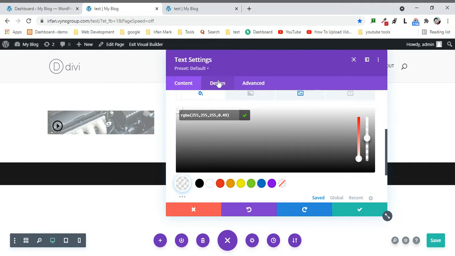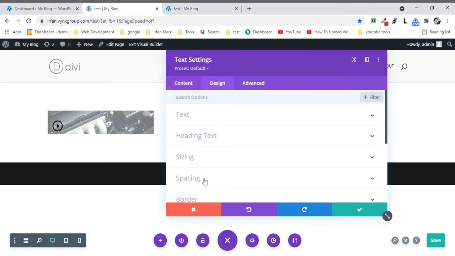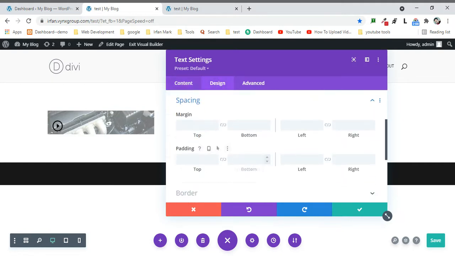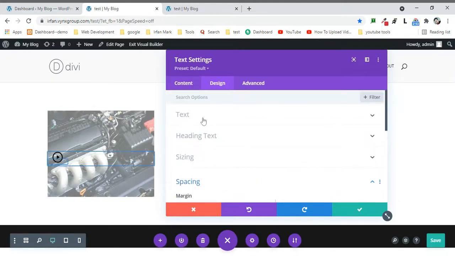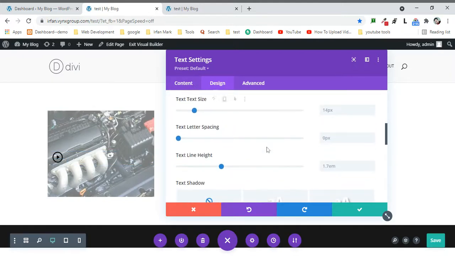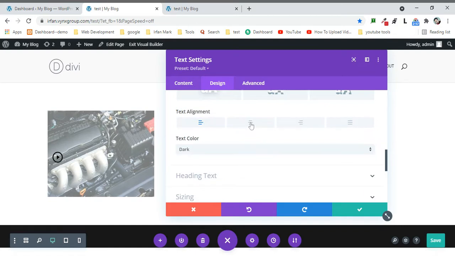Okay, then go to design, go to spacing, and from top to bottom padding I add 90 pixels. That will be okay. And for the text only, I need a center alignment. Okay, the icon is on the center.